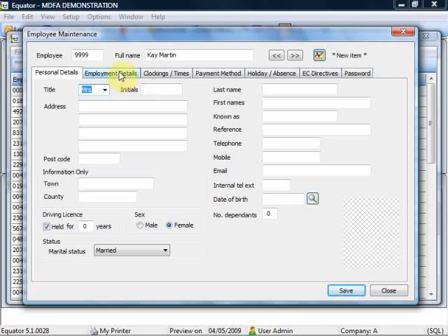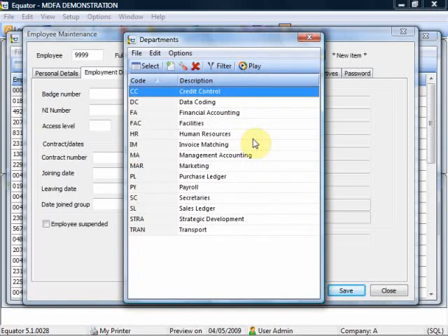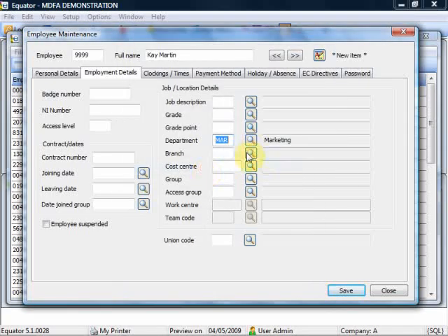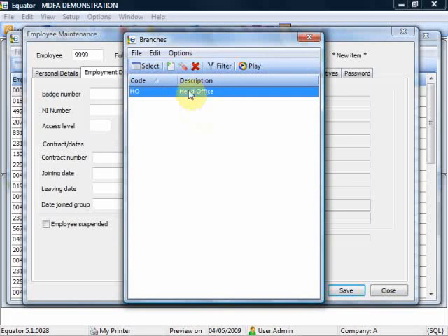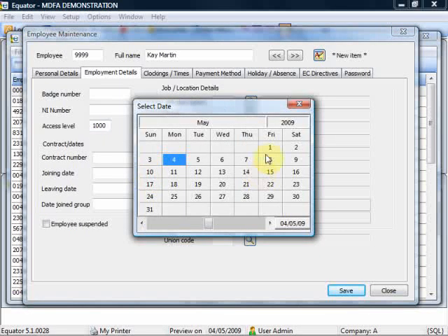Moving to the second tab. On this screen you will need to enter a department. Click on the magnifying glass and you will get a drop-down list. And you will need to set the branch. If you wish to put in an access level, then this particular employee will only be accessible to the person who has access rights to that level. And finally, a joining date.